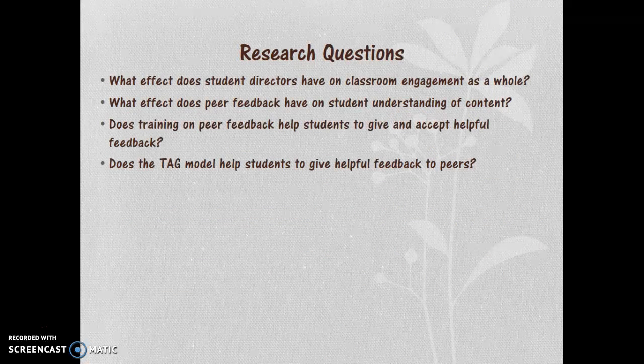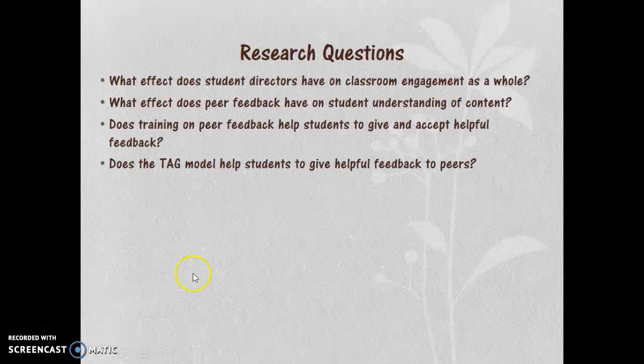My research questions were: What effect do student directors have on the classroom engagement as a whole? What effect does peer feedback have on student understanding of the content? Does training on peer feedback help students to give and accept helpful feedback? And does the TAG model help students to give helpful feedback to peers? The TAG model is a model that I used with my students. TAG stands for: T, tell something you like; A, ask a question; and G, give a suggestion.